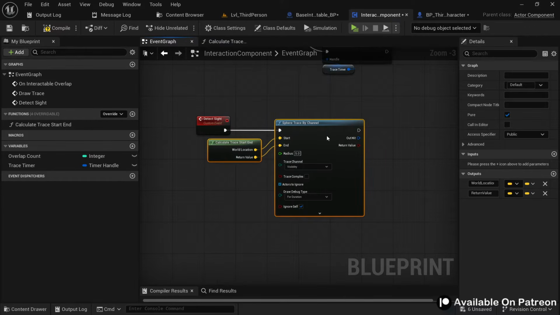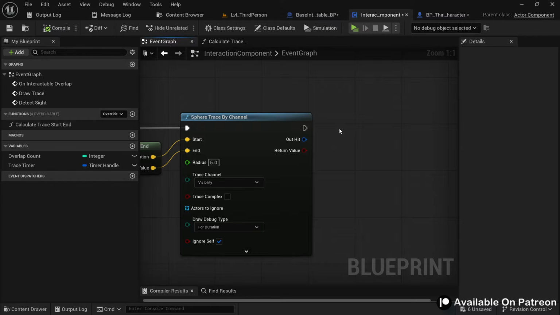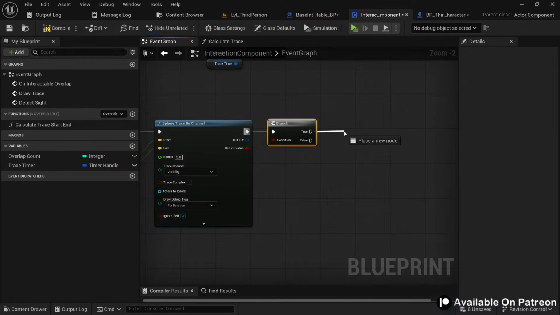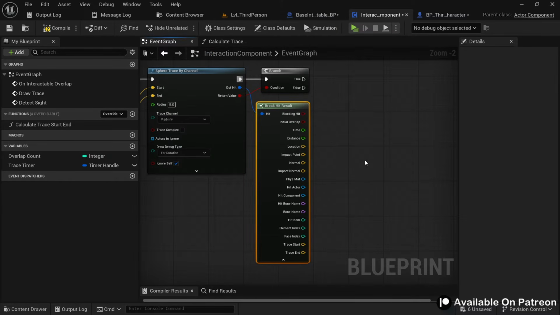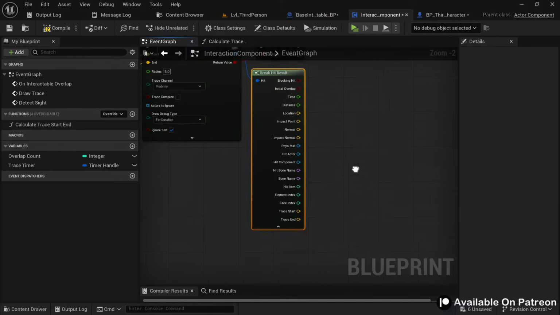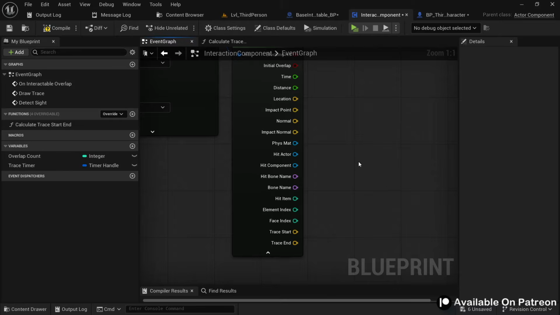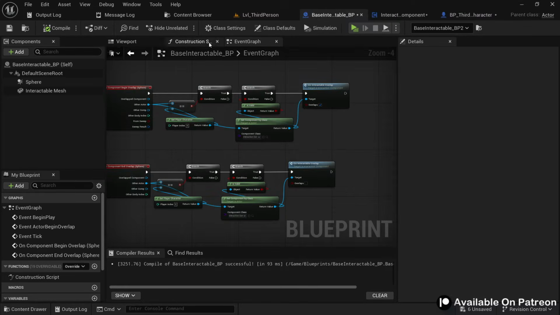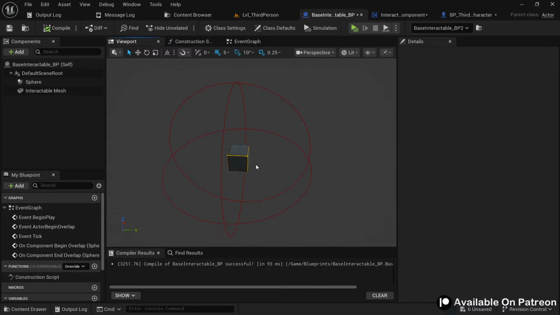Alright, so now we're going to check if the trace has hit any object or not. So if the trace has hit anything, then let's break this hit result, and this is going to provide us a whole lot of information about the trace. But here all we want is this hit actor, because we want to check that the object the trace hit is an interactable blueprint.